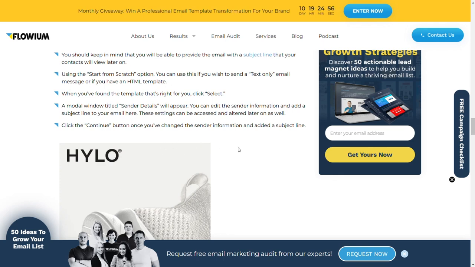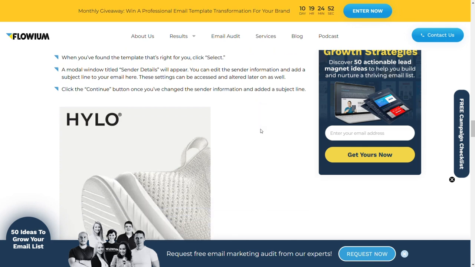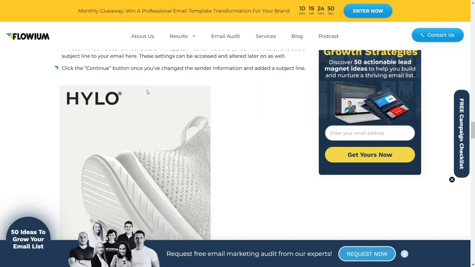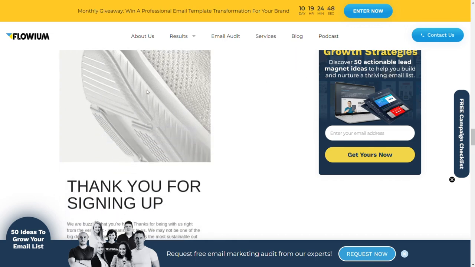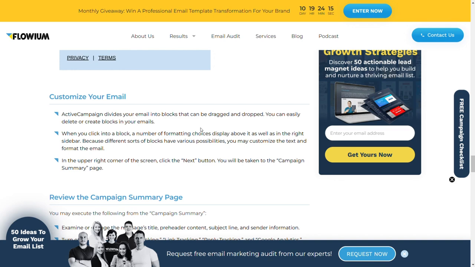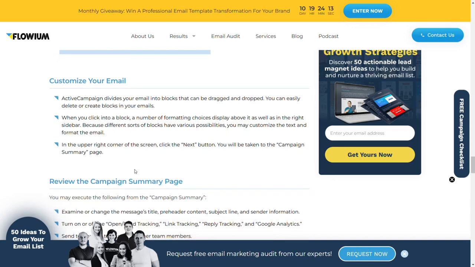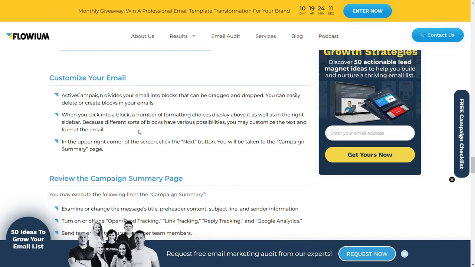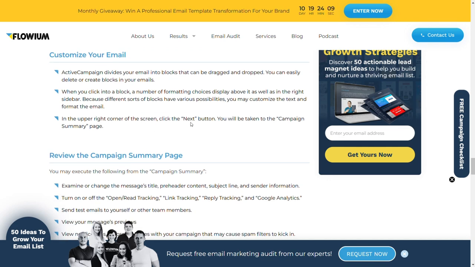When you've found the right template, click on Select, and another window titled Sender Details will appear. You'll edit the sender information over there, and from there, you will click the Continue button once you've done all of these changes. There are just simple last steps left, which include customizing your email. You can do that according to your choice. From there, you'll just click the Next button.